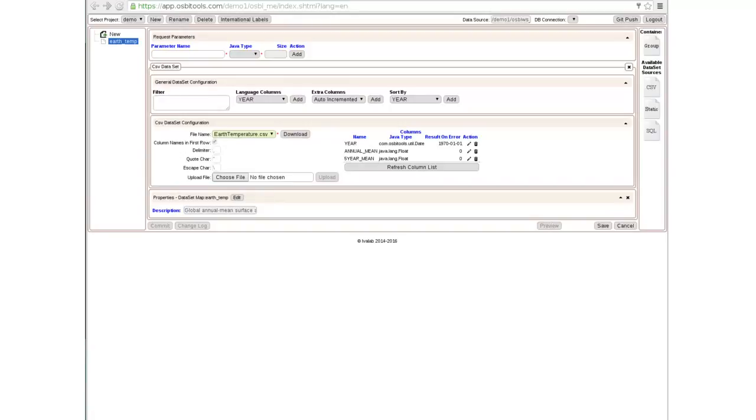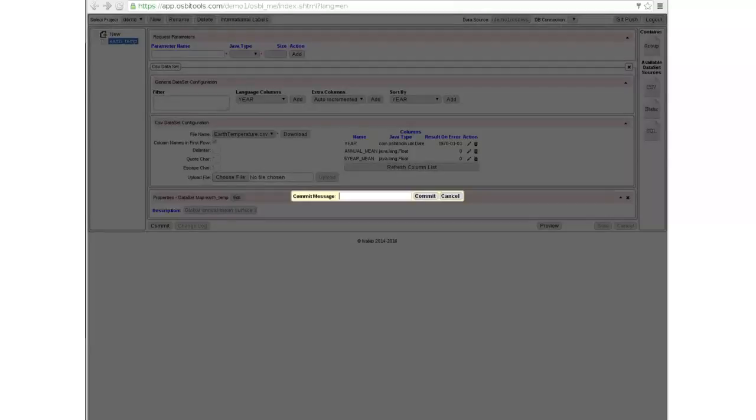Also, after save, the commit button is available. It allows putting the map into the embedded version control system. It is required to add a comment during version commit, so let's type something meaningful.